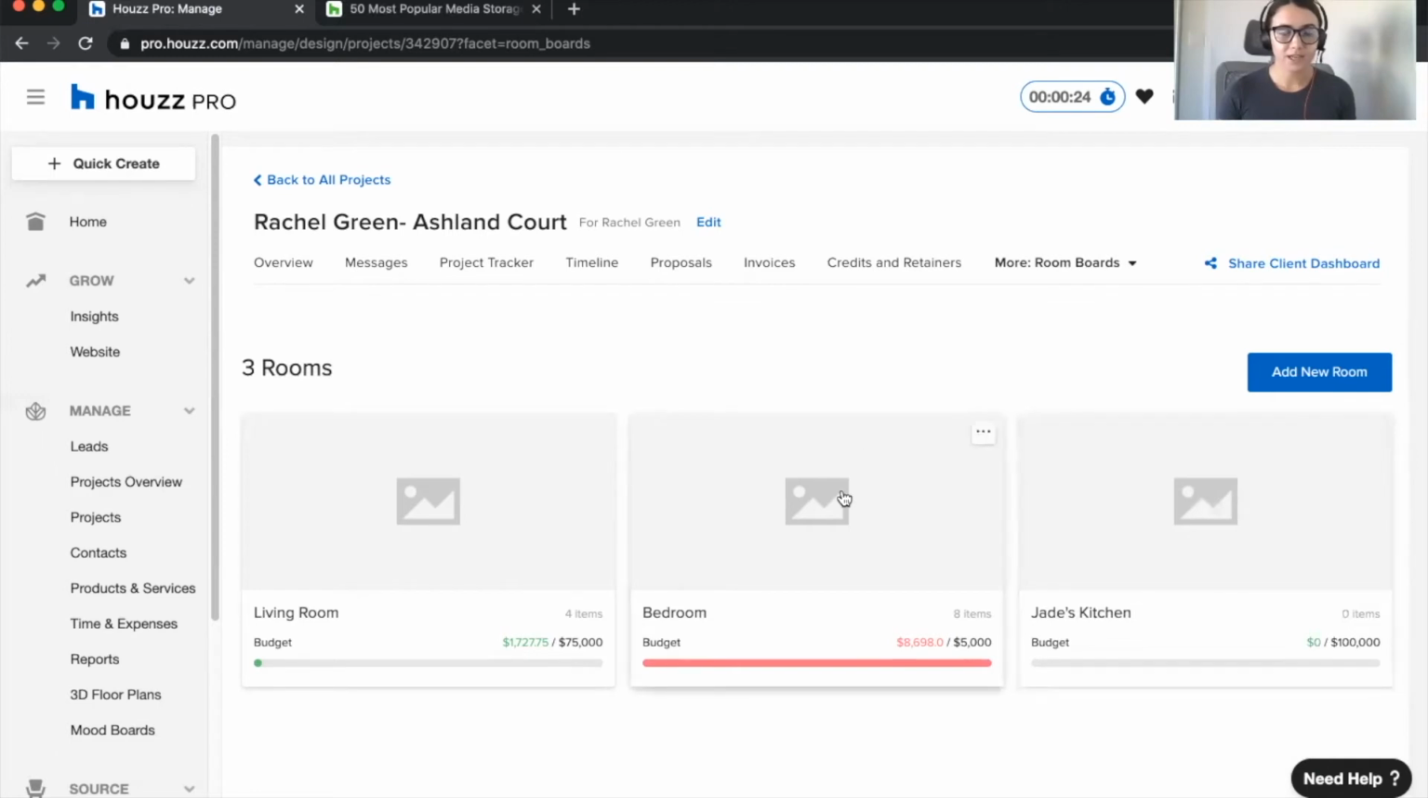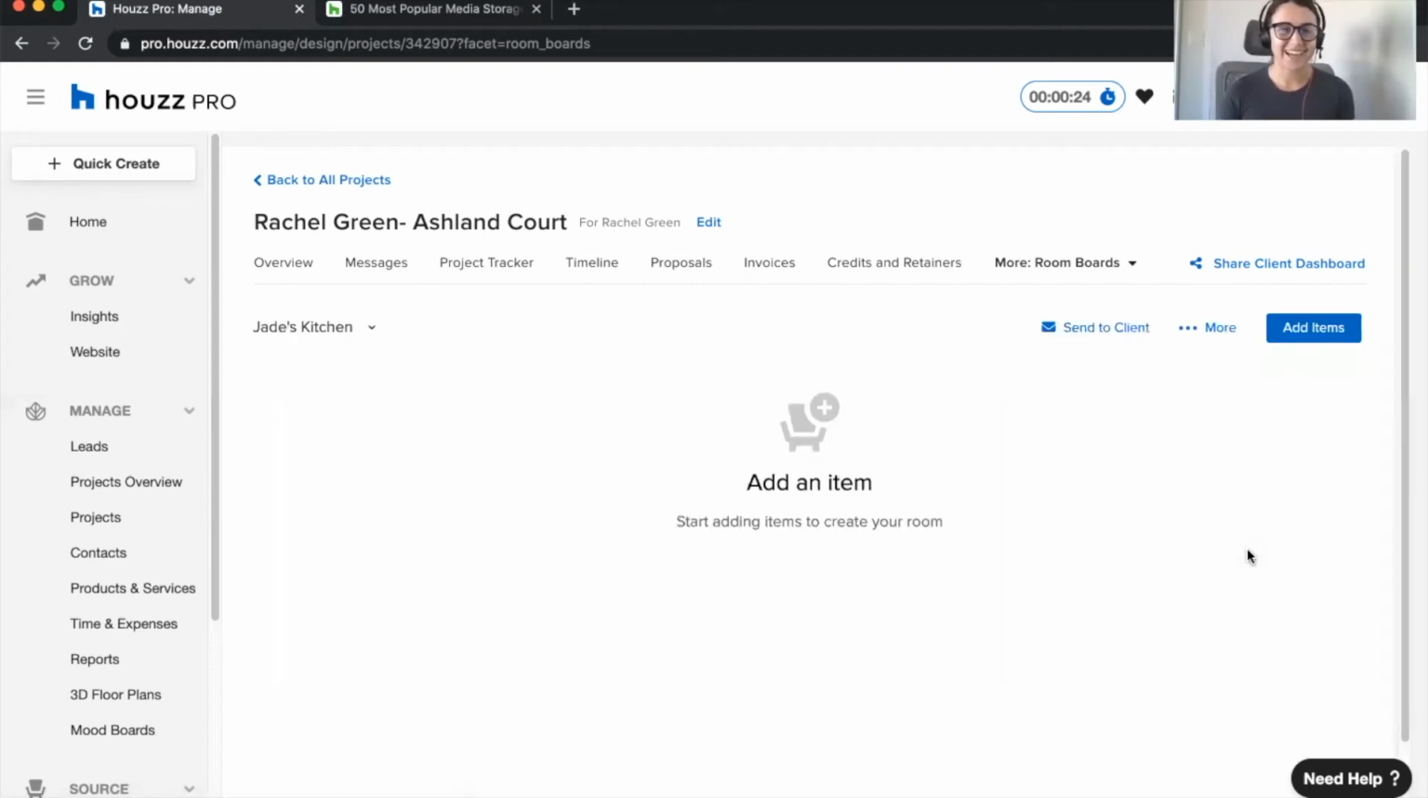Now, as you can see, I've divvied this project up into a couple different rooms already. If you just have a single room that you're working on, or maybe you want to put everything in your project in one room, that's totally fine. I'm going to click into my kitchen, and we'll start to add some items.